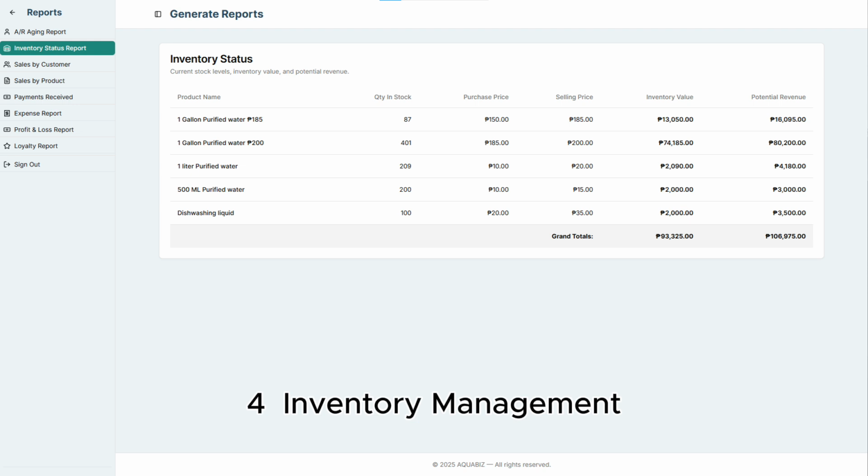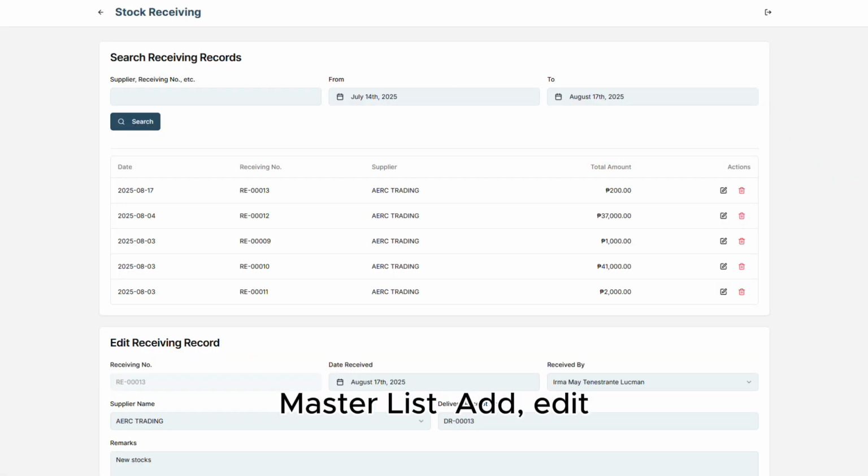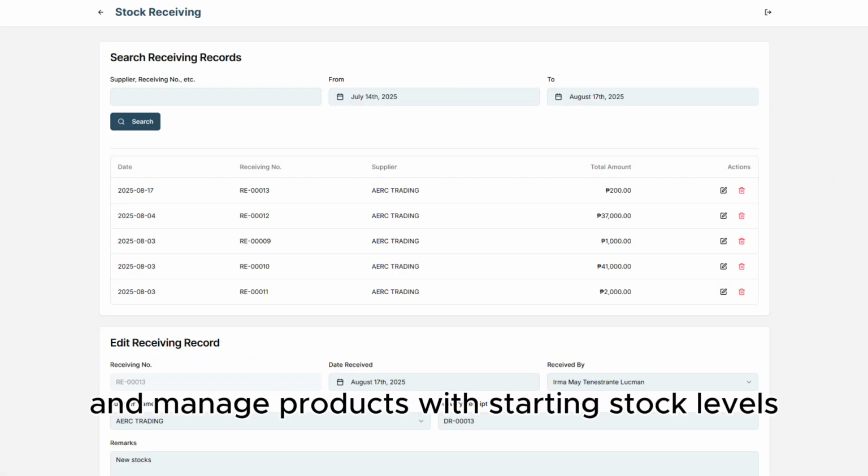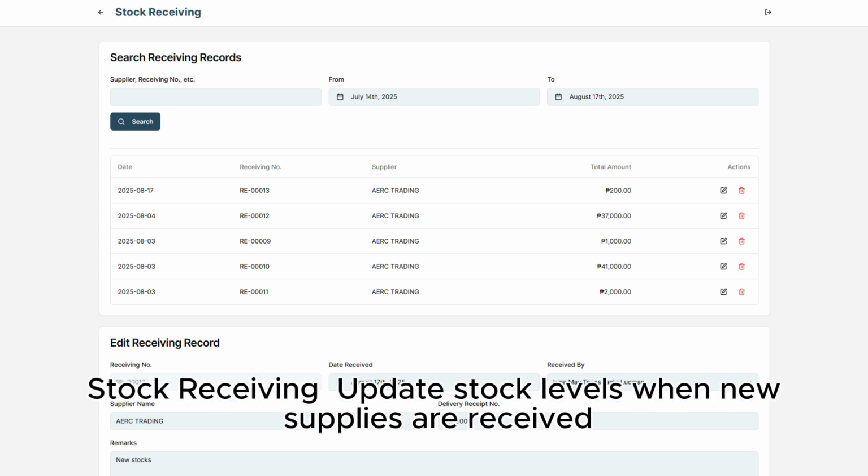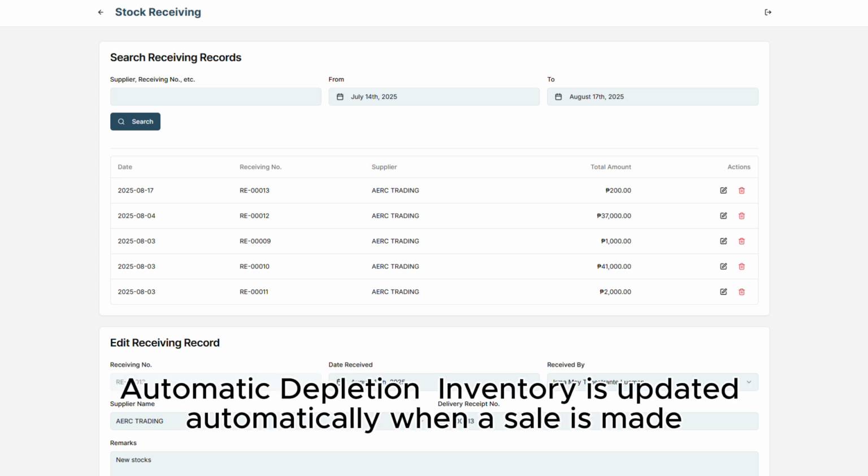4. Inventory management. Master list. Add, edit, and manage products with starting stock levels. Stock receiving. Update stock levels when new supplies are received. Automatic depletion. Inventory is updated automatically when a sale is made.